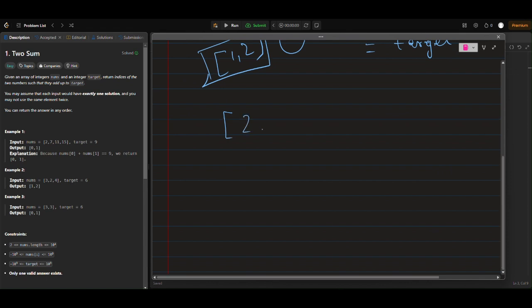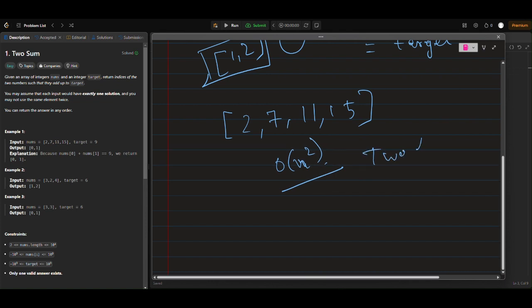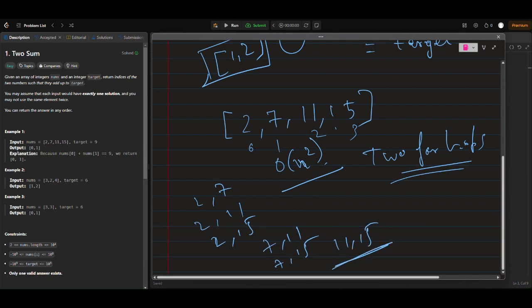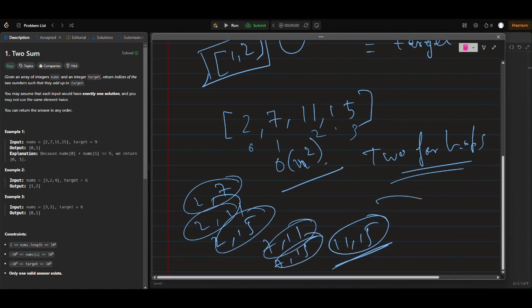The brute force approach, which comes to your mind and is very intuitive, is O of n square time complexity. That is, you can use two for loops to calculate each and every possible outcome. So 2, 7, then 2, 11, then 2, 15, then 7, 11, then 7, 15, then 11, 15. These are the possible outcomes. You calculate the sum of each outcome, and then you get the output, that is 0 and 1, the first case.